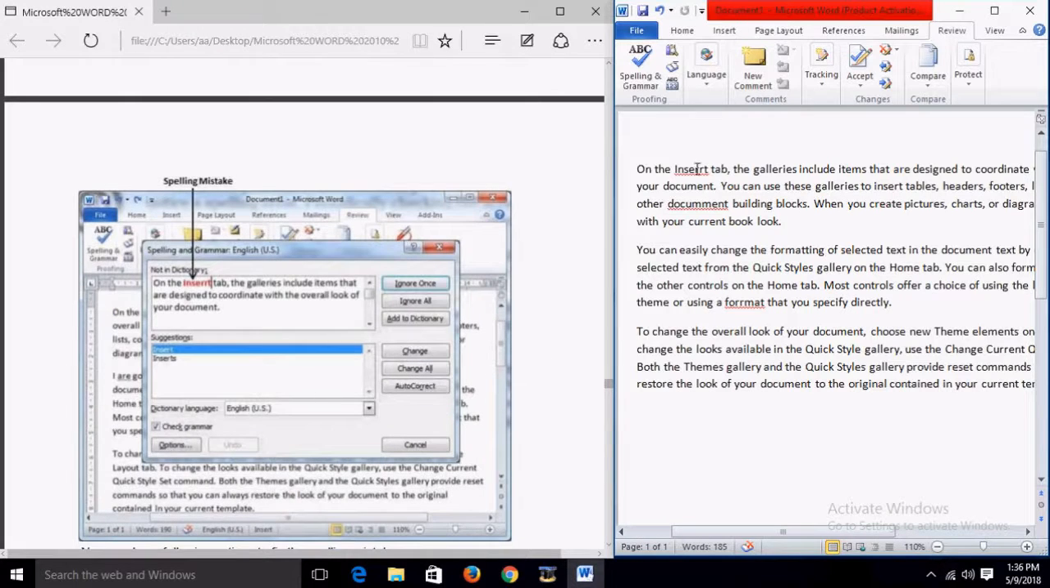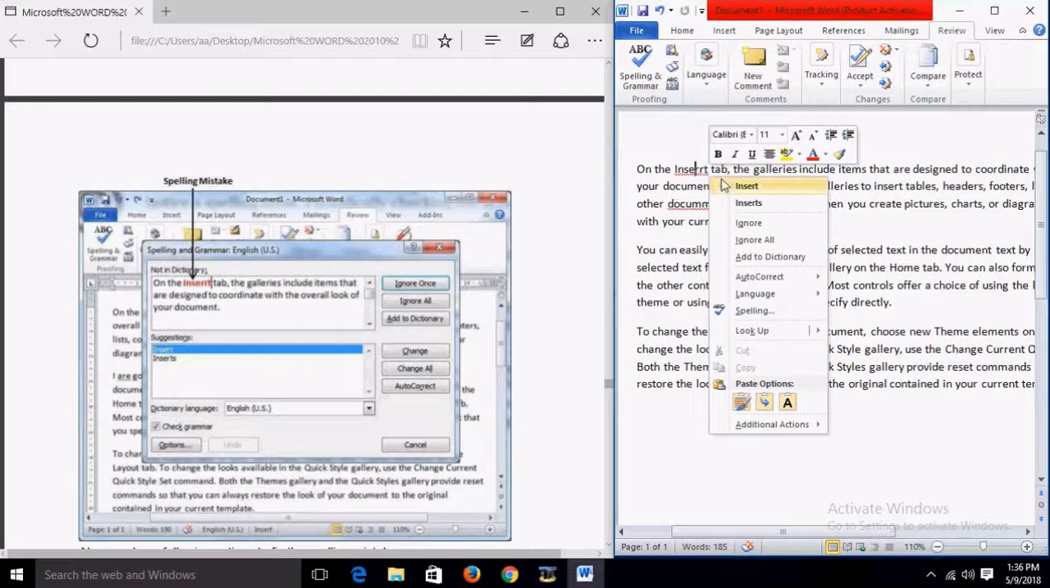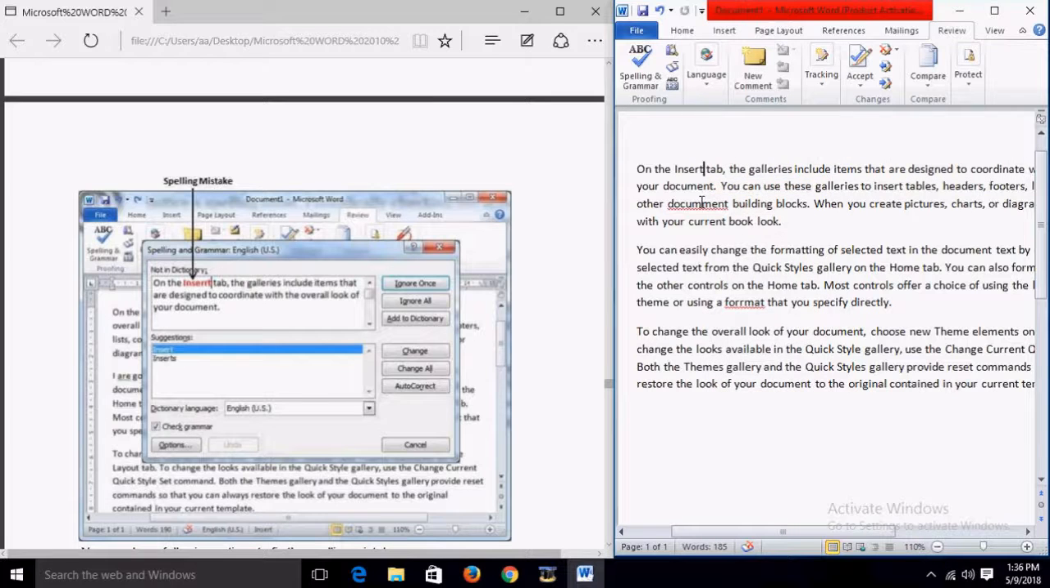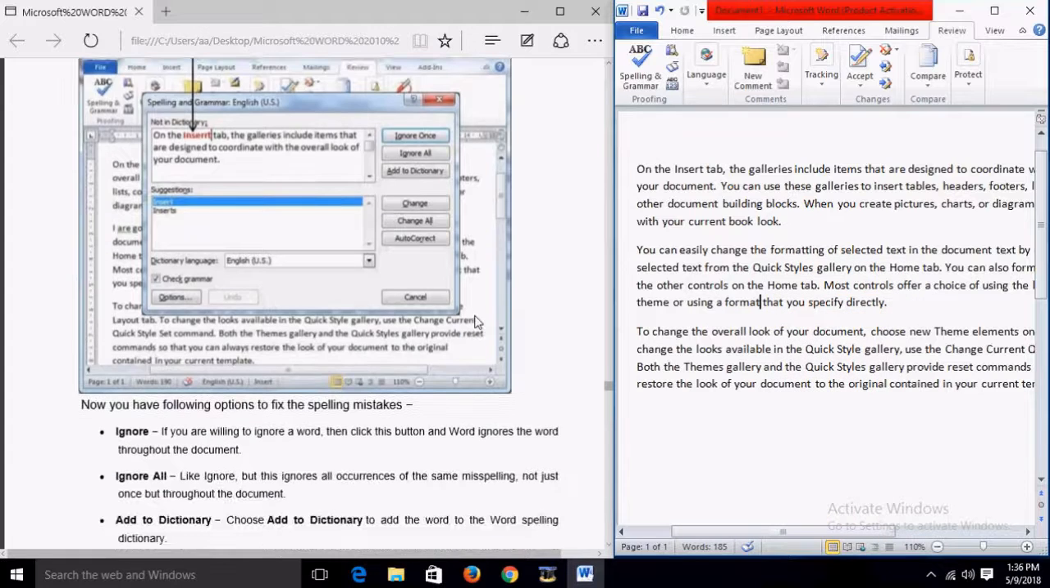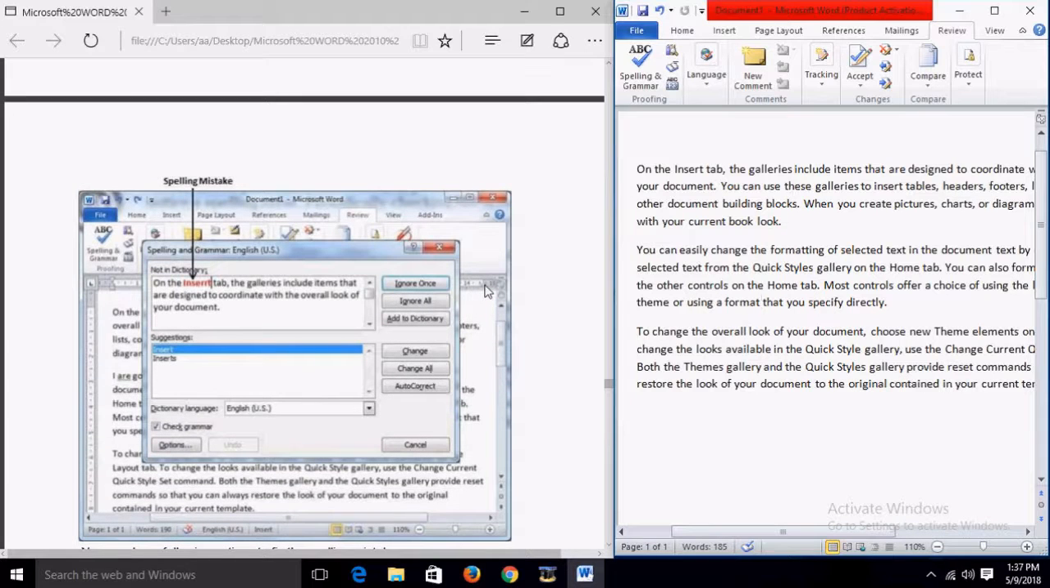And if you right click here, it shows the correct options here, insert or inserts, insert a document. You can choose it by right clicking and changing to the correct, probable answer. Now you have the option to fix the mistakes, ignore all, add to the dictionary. Now spelling mistakes, if you have any spelling mistakes, insert.